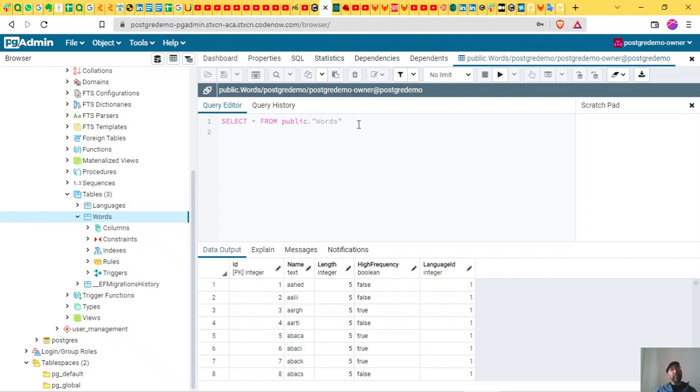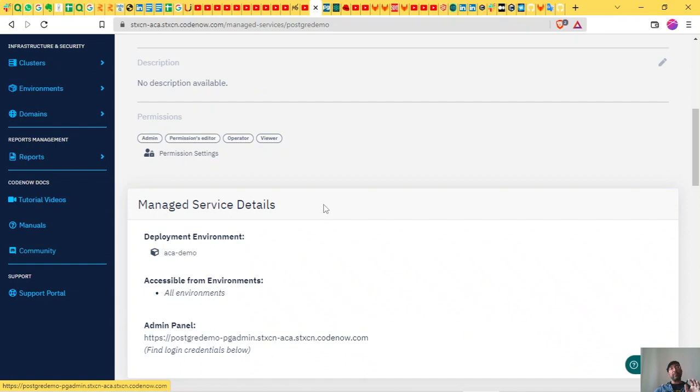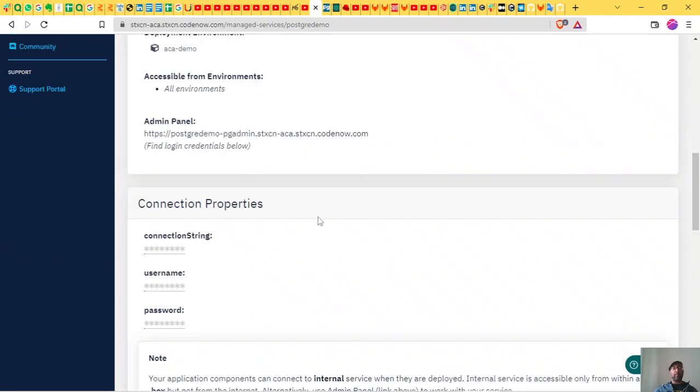So I created a database. I have it automatically configured with an individual login and password, and an admin tool where I can perform any kind of maintenance of this database. I may want to do a backup. I may want to migrate some data, create a new table. I can do anything I want through that user interface. And all of this again is created automatically by CodeNow.